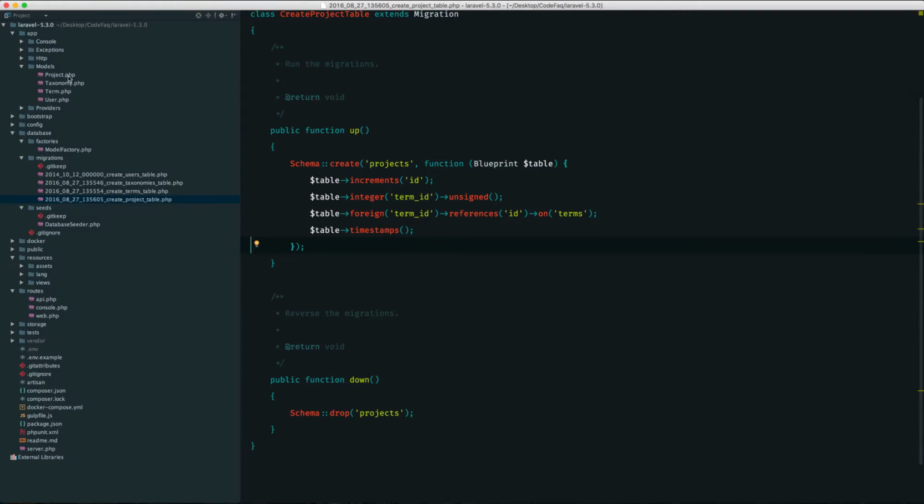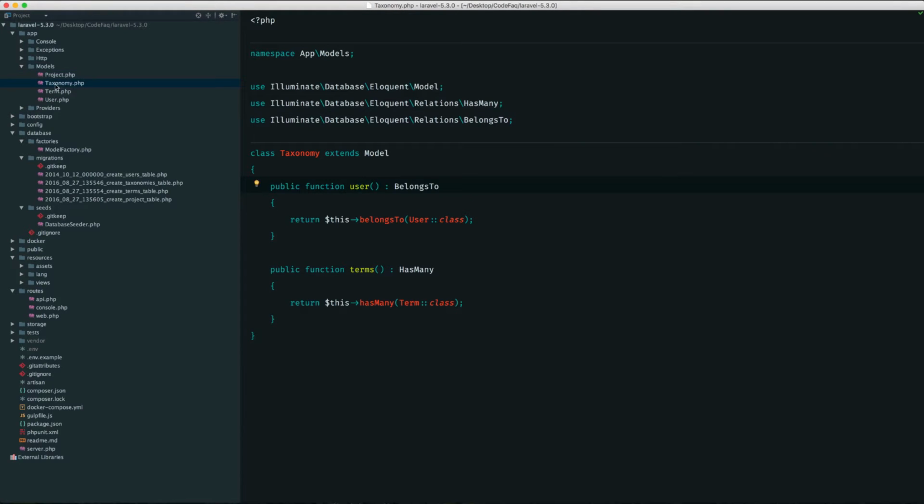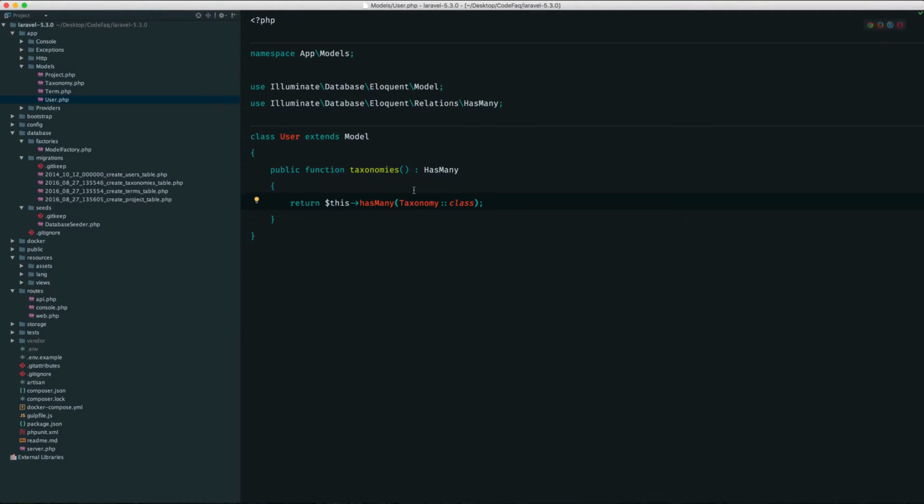And I also have set up the models. I'll go very quickly through all of them, so you can see the relationships that I have set. I have here the term that belongs to taxonomy and has many projects. The taxonomy belongs to user and has many terms. The project belongs to term. And the user just has many taxonomies, right?